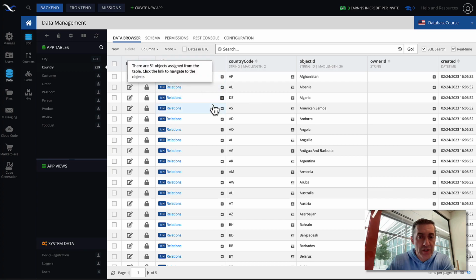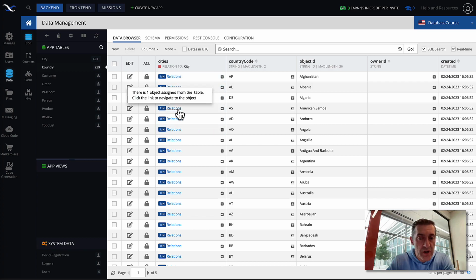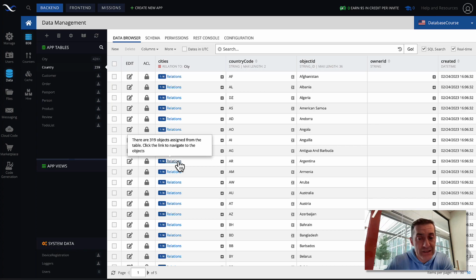And then as you can see, for one-to-many relations, first of all, the visual indication is three red dashes here. So that's going to be one-to-many. If it is one-to-one, you will see only one red dash, one red line. And whenever you have relations established, the actual link, when you move the mouse over, will tell you how many related objects are for the record where that link is at. So for instance, if we take Argentina, then we will have 319 related cities for Argentina in that specific database.